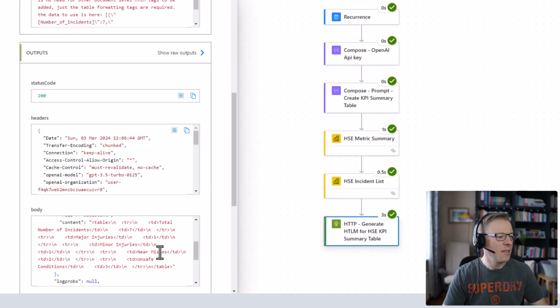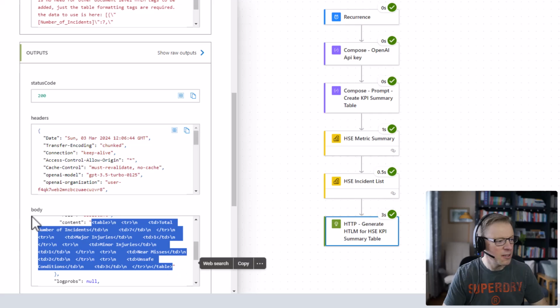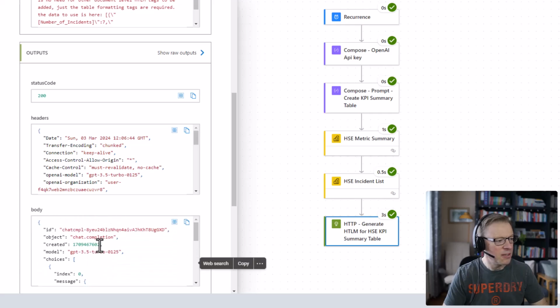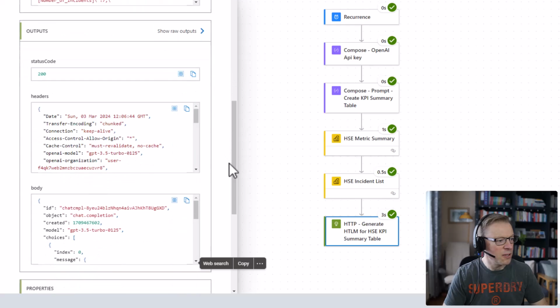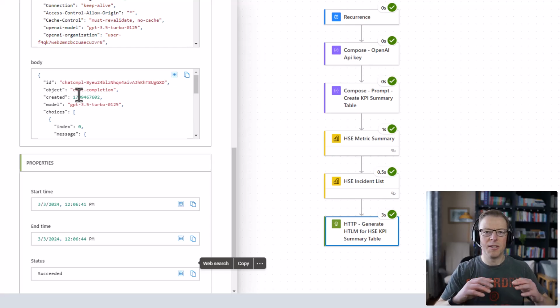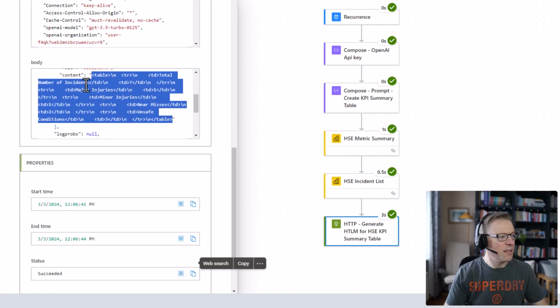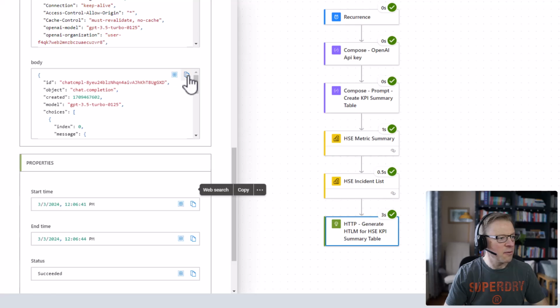The next thing we're going to do is get this body here. This is the only content we need. We need to take this output body and parse it into individual columns that we can then pull into the report. We don't need all of this other stuff like the ID, the object, all of this information. What we need is this content here. So first of all, we're going to copy this, because we'll need it in a second. So copy the contents of this body.